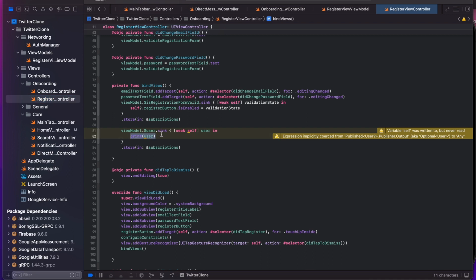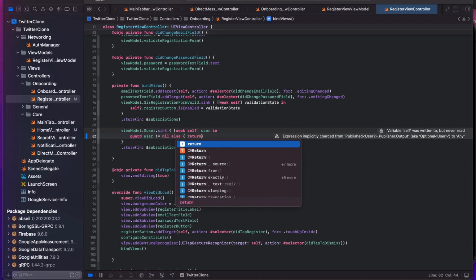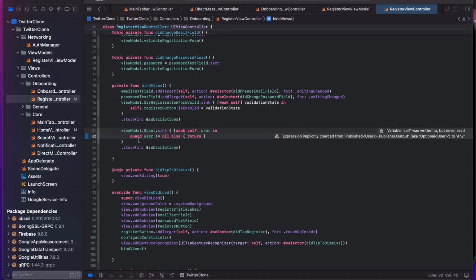All right, so we can take this user. We can say something like guard user not equal nil. So we are making sure with the guard statement over here that our user is not nil. That means we got a user successfully. And in case we don't get a user over here, so basically we get a nil, we return this function, we don't do anything.